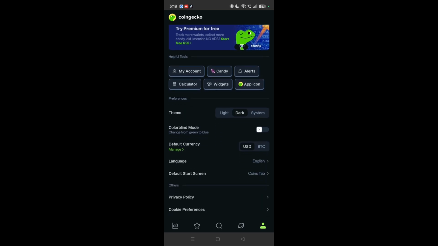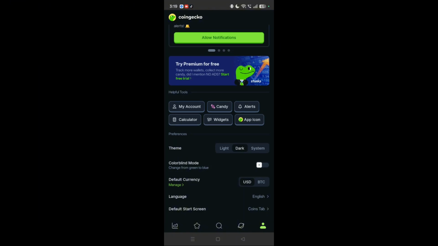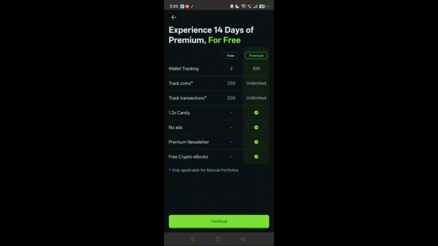Now there are other ways right here. Try the premium. Click on try the premium right here. As you can see, we have the premium right here. We can try the premium for 14 days. Yeah, for free. 14 days free, and you can cancel it within that 14 days.